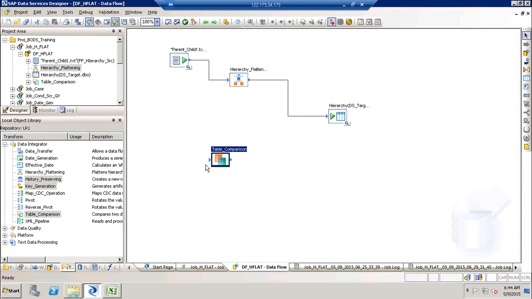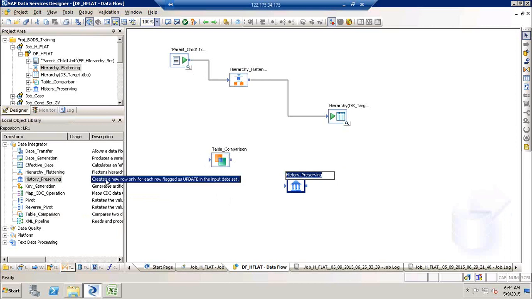The next one is history preserving. History preserving requires table comparison as a transformation prior to this one, and I'll tell you why. If you look at this, it says it creates a new row only for each row flagged as an update in the input data set. So it preserves the history. It will not overwrite the historical data; it preserves it. That is the reason it is going to create a new row for each row flagged as an update.